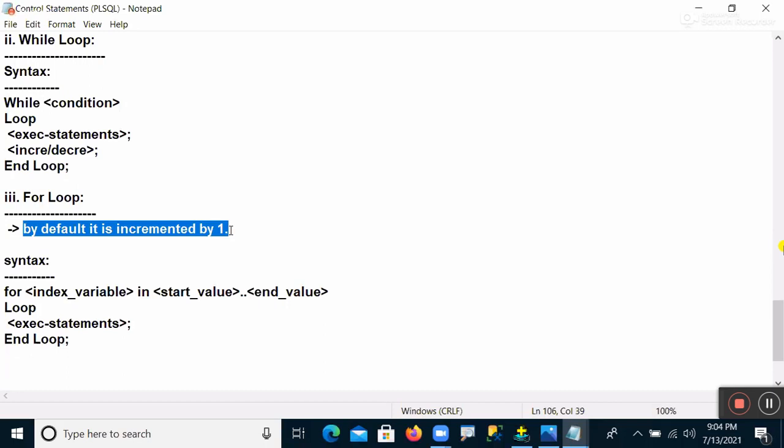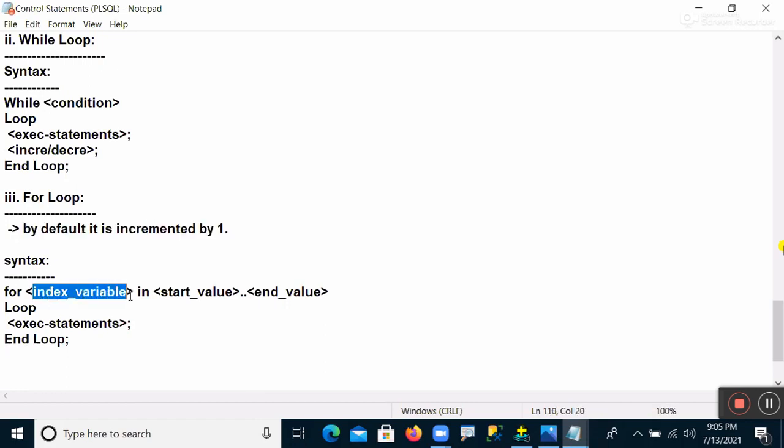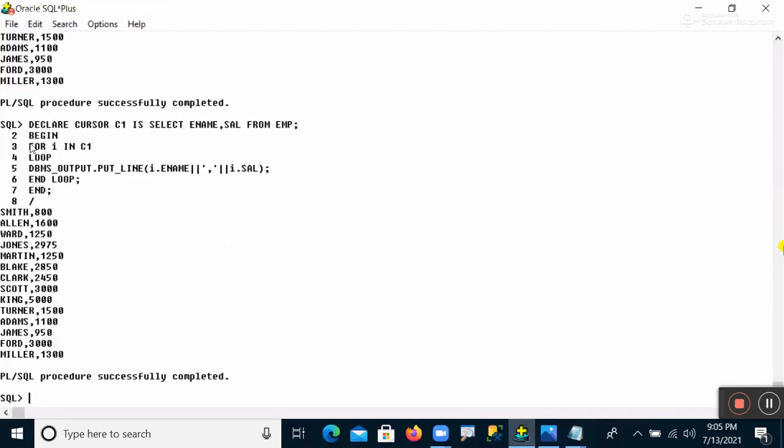By default, it is incremented by 1. So that is what will be taken automatically. And this variable is also a direct declaration. We don't want to declare it separately. See, I'm not declaring anything additionally. So it's a direct declaration. Int is a type of declaration directly.